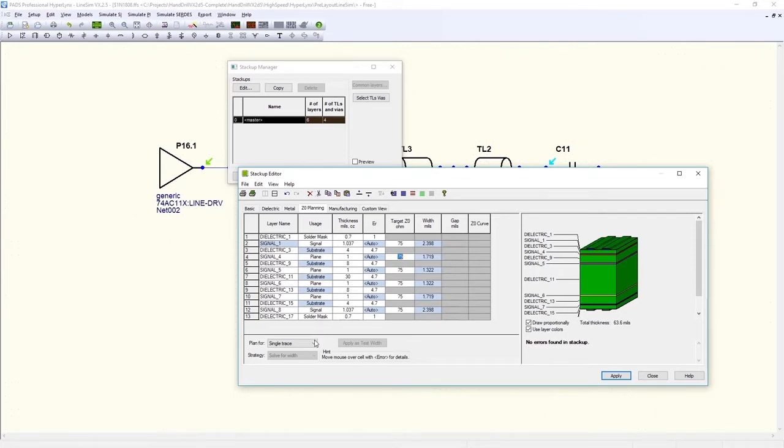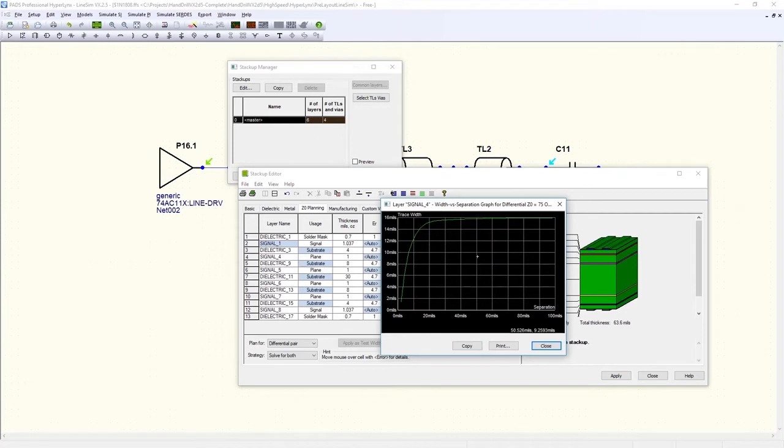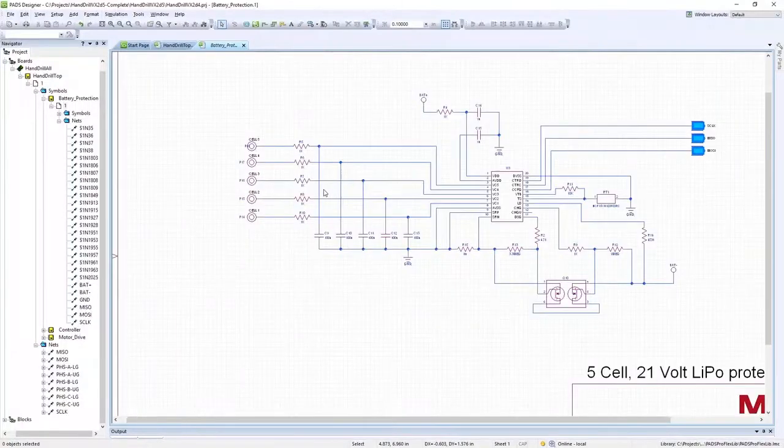For differential pairs, I can choose to keep the separation constant and solve for trace width, or vice versa. You can solve for both by producing a width versus separation graph to aid in optimal value selection for your target impedance. This is an ideal tool for SerDes and DDR nets, which can be more sensitive and need additional planning.